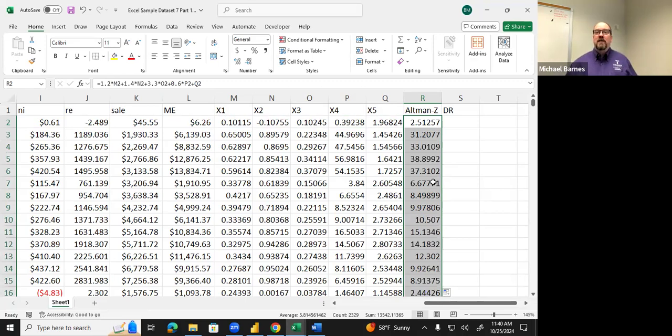So now we've calculated Altman Z-scores. And if we had our histogram tool available, we could put these nicely into compartments, but we don't. So we're going to have to do a little bit of a trick around this.